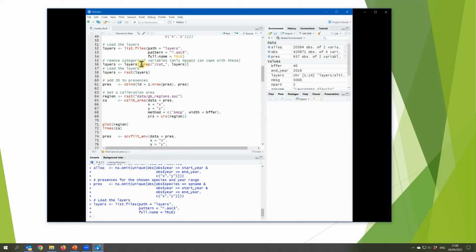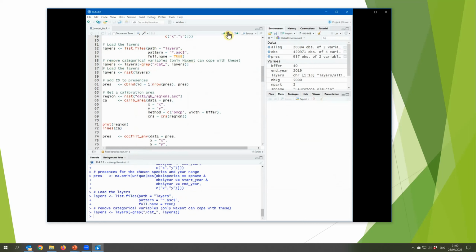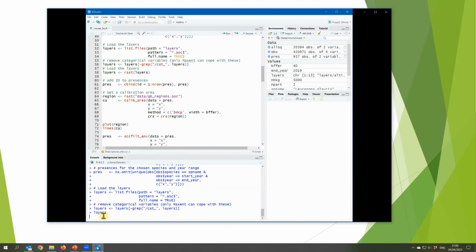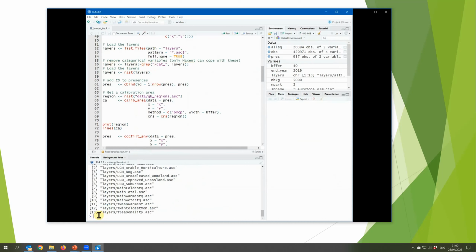So I found it, and I've put a minus in front of it to actually remove it from this list of files. So if we look at that, we should see it's only 13 now, and the soil one starting with cat underscore is gone from there. So we can load those as a raster stack.